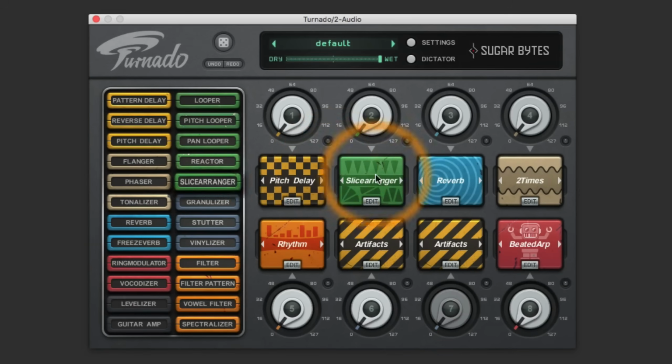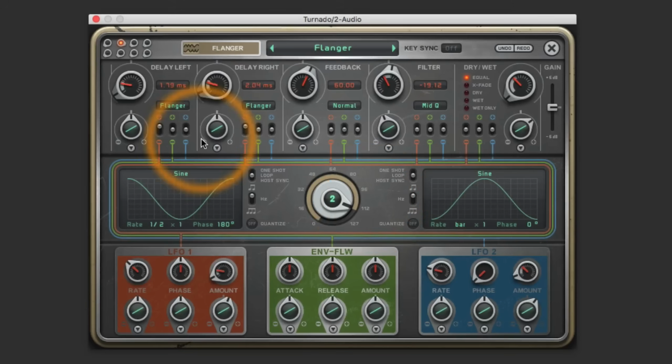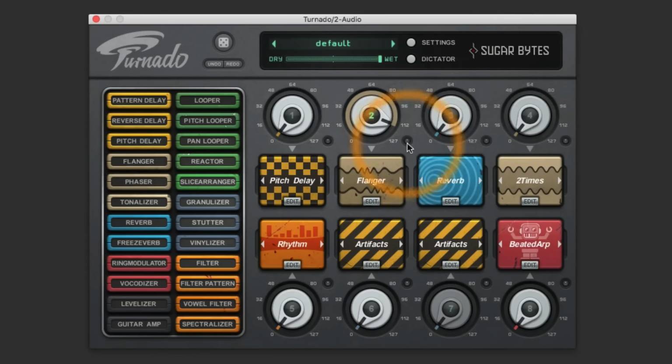And the flanger, I didn't try the flanger. Let's try that. Hello, the flanger. Oh look, the flanger's doing some stuff there. Yeah, okay, all right, that'll do.